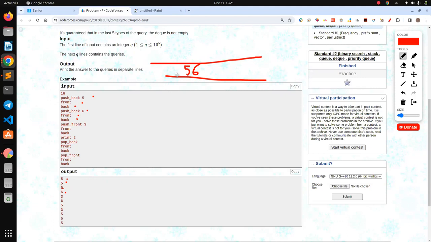So the front element was 5. This is the front side, this is the back side. The front element was 5 and the back element was 6. Now I push front 3, so 3 will be pushed there. Now I printed the front element, which is 3, correct. Then I printed the back element, which is 6, correct. Then I printed 2. Now I need to print the element present at index 2, so I need to print which element is present at which position, correct?